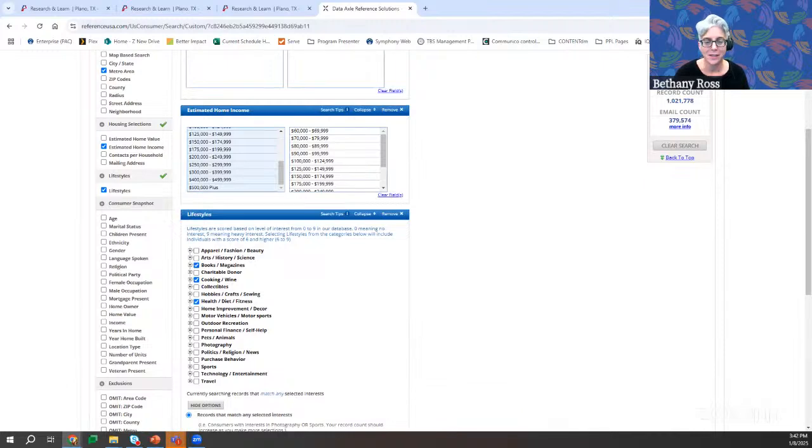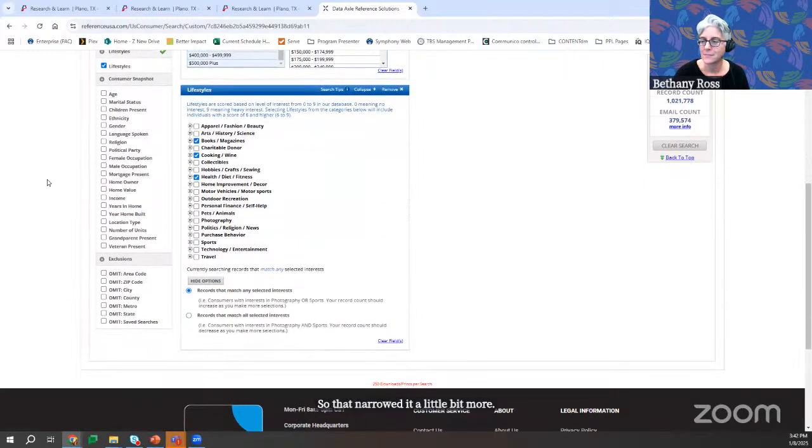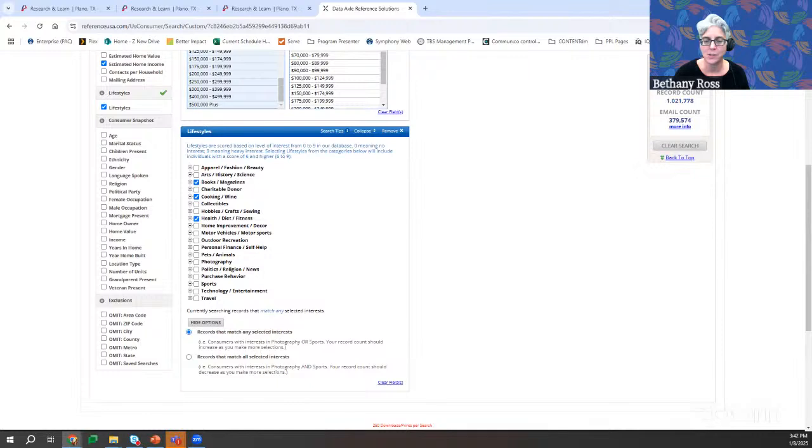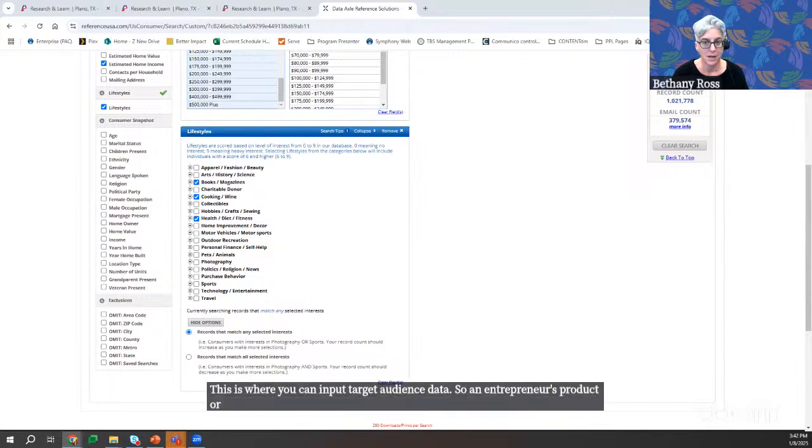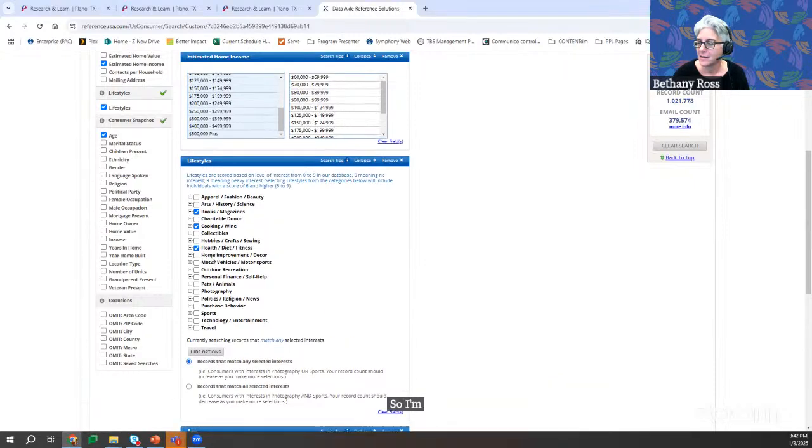So that narrowed it a little bit more. And then under consumer snapshot, this is where you can input target audience data. An entrepreneur's product or service will have a target audience in mind. This section allows for the narrowing down of specific demographic information like age, marital status, ethnicity, gender, home ownership, income, language, and more.